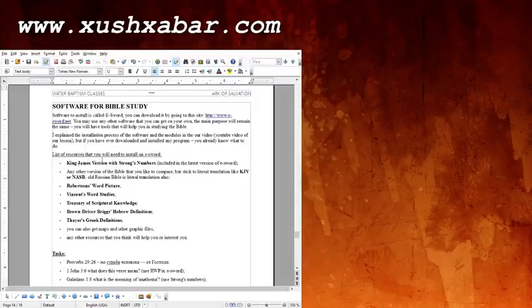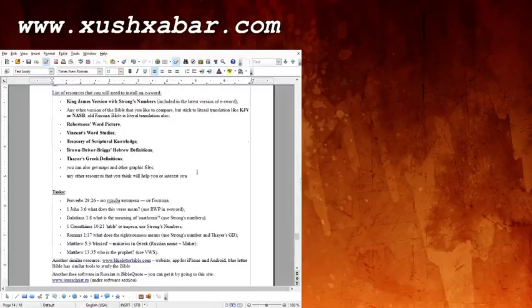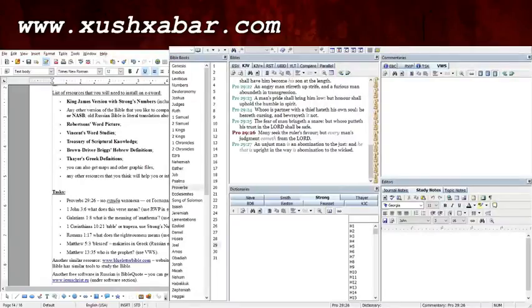List of resources that you will need to install on eSword. So let's focus on this some more. I said that you need to have King James version with Strong's numbers included in the latest version of eSword. So we have it right here. Here's our eSword, and in this window, on top you see the different versions that I have available at this moment.